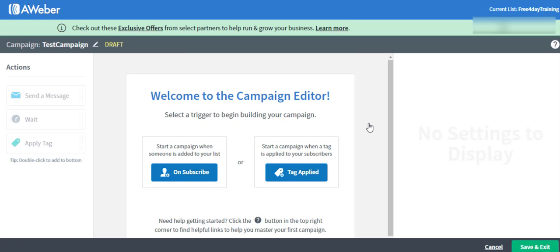Okay, that takes you into the campaign editor, and it wants you to select a trigger to begin building your campaign. So this is where you're going to tell it when you want the campaign to start. And you have a couple of options. The first one is probably the most common. You would start your campaign when someone is added to your list from your funnel. So like when someone opts in.